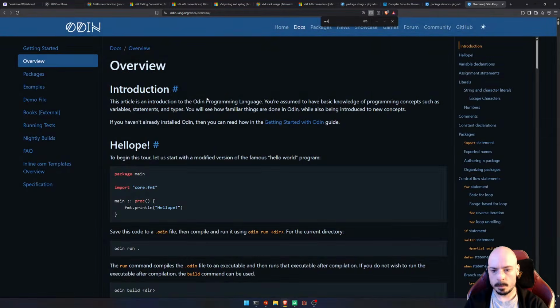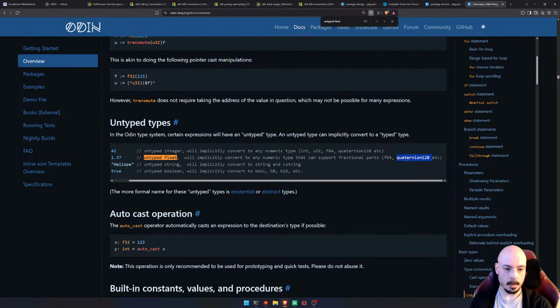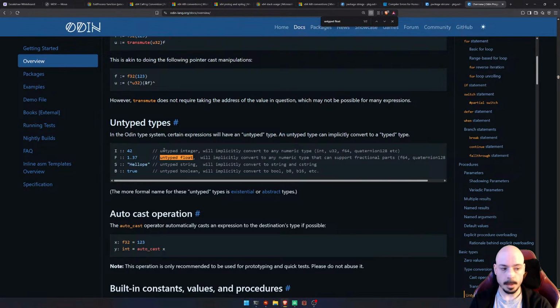Yeah, so I think I know actually, in Odin, there's an untyped float. Here it is. Untyped float will implicitly convert to any numeric type that can support fractional parts, including float 64, quaternion 128, etc. And then there's untyped integer, and there's untyped string and untyped boolean. I think this makes a lot of sense.